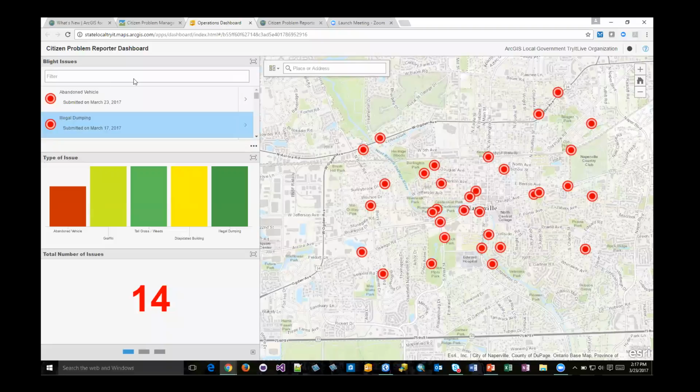So in this case, we're going to go ahead and take a look. There's the blight issues and the report that we just made a few minutes ago. And I can see now at any point in time the latest reports that are coming in for our community. I can see the type of report that's being made and the types of challenges we're having, and then ultimately how many open issues we have in the community.